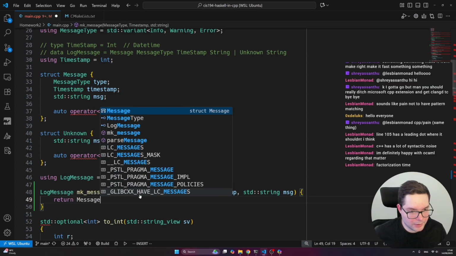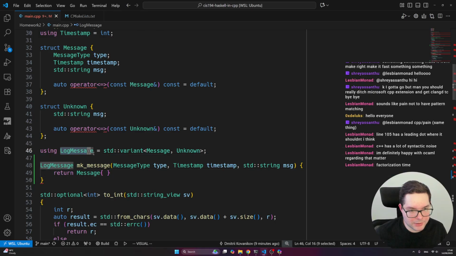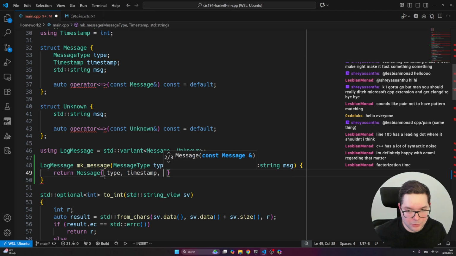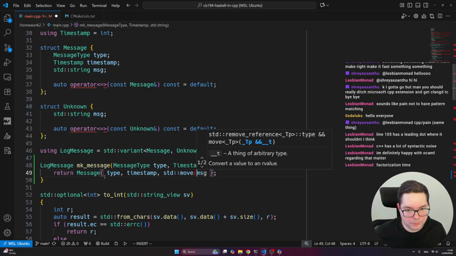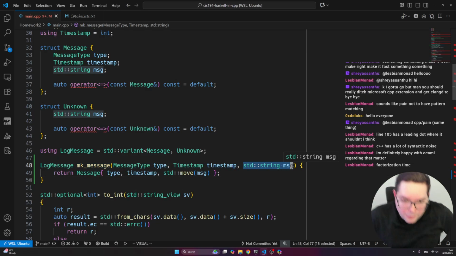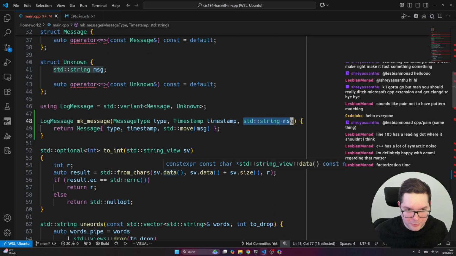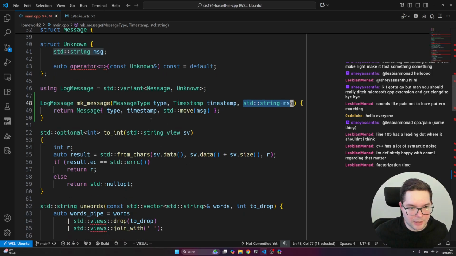And here we return. Notice we don't need to convert to log message because it will automatically implicitly convert message to log message, because it's now part of this variant. And it's a really simple function. Because we passed the string by value, we can avoid the extra copy and move it inside. Just an extra thing. We probably want to optimize it more, how we use move and all of this stuff, but it's one of few things you can do just for free, just to avoid some mistakes.